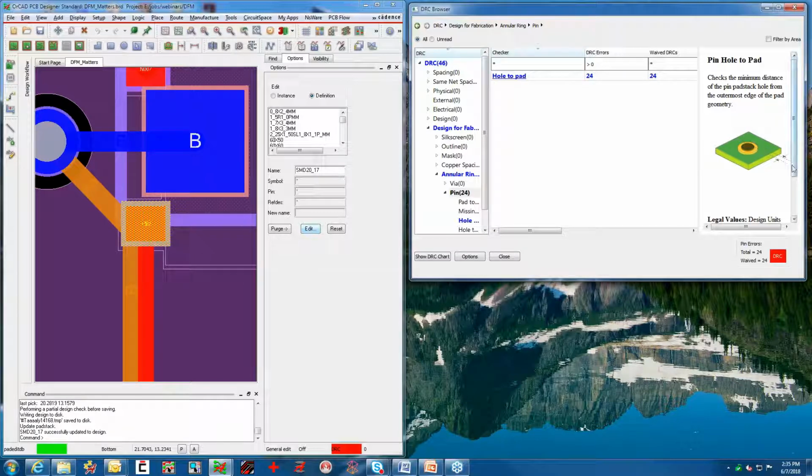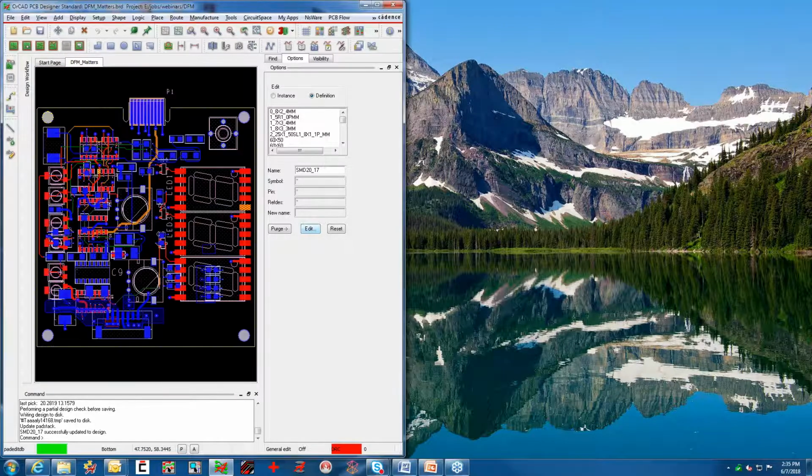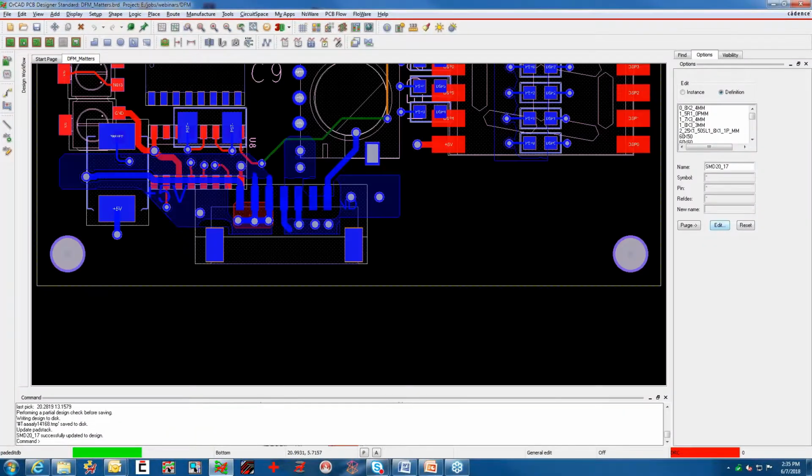So if I close this now, and we take a look at our board, now we have a clean design ready to send to our manufacturer.